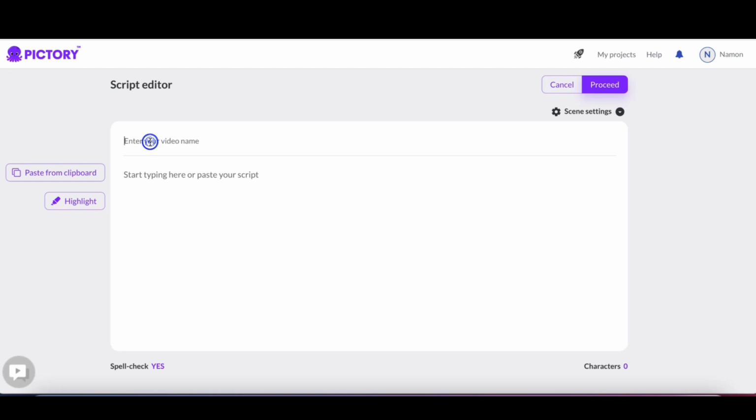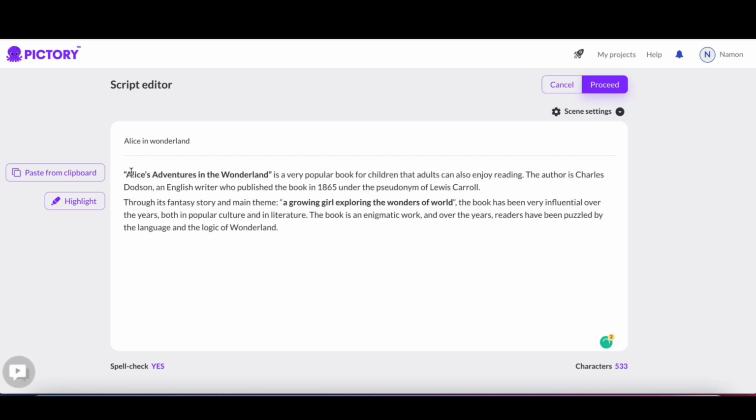So our script is going to be Alice in Wonderland. All right, so I have that pasted on my clipboard. I'm going to paste that in there right now. And as you can see, this has become my script. What I'm going to do is I'm going to break it up into various lines.